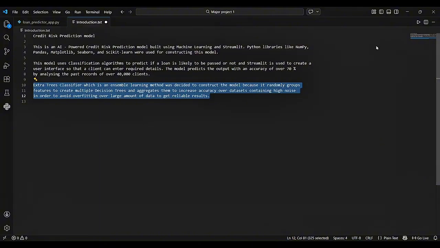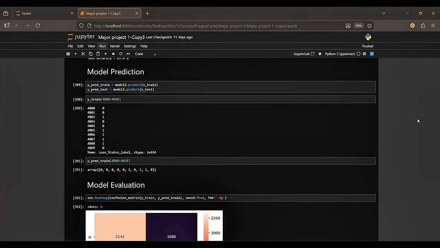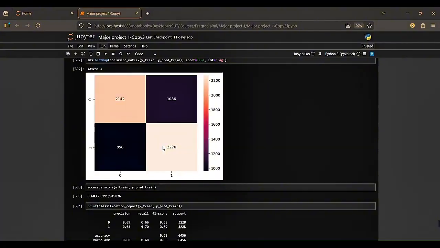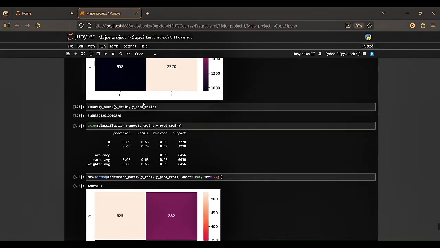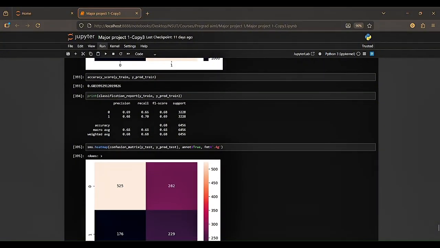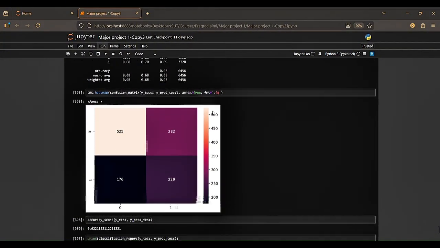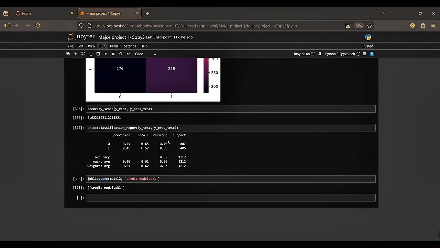Coming back to the IPy notebook file, we first make some predictions and then evaluate the model. Here you can see the confusion matrix, and there is almost equal precision and recall, and the wrong predictions are very few compared to the correct values, that is the number of correct values predicted. Now here you can see the accuracy on the training data, and then you can see the accuracy over the test data. At the end, I have dumped the model into a .pkl file, which is a binary file.